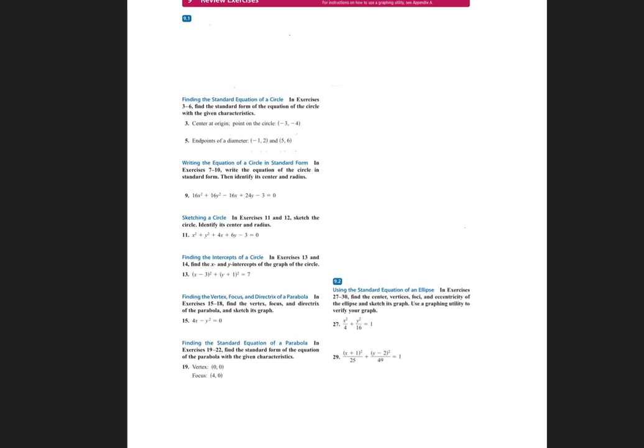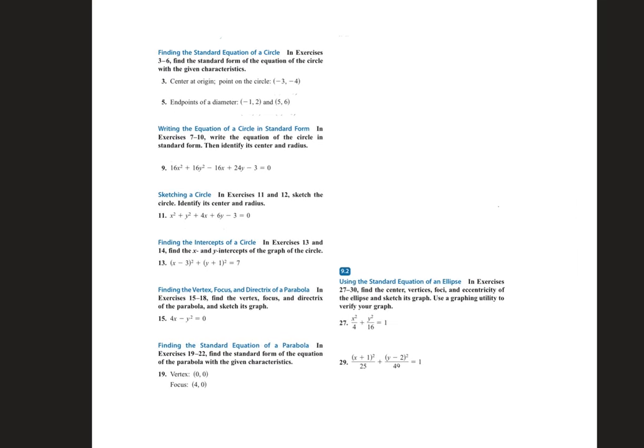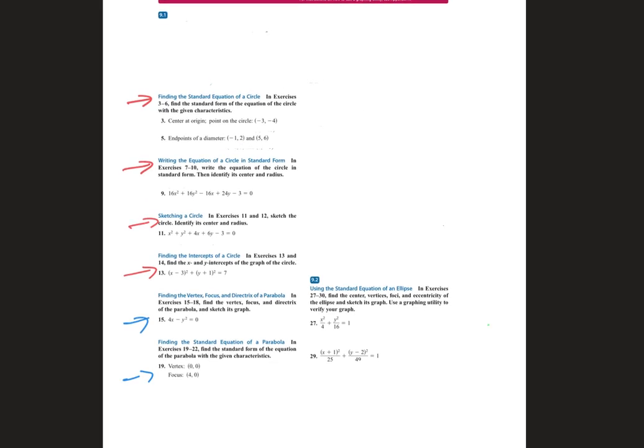So we talked about it yesterday, but you've got your standard form of the circle. If I give you information, putting the equation into standard form if it's not, same thing here, and then finding the intercepts, and then it switched to the parabola. With the parabola, here's an equation, put it into standard form, or here's information about the parabola, give me the equation. And then it switched to ellipse. Here's the equation, give me all the information about your ellipse.